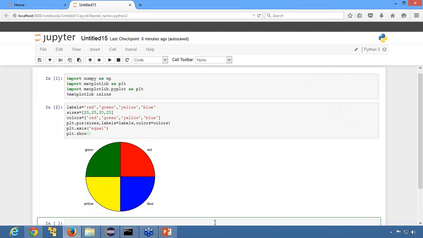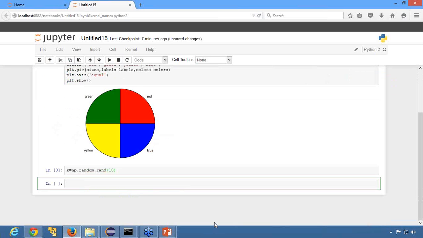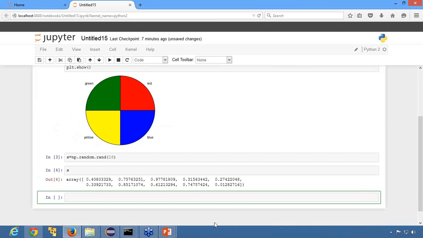So now let's take another simple example and see how to give the axis labels. First we need to do x equal to np.random.rand(10). Ten values I want. So let me just see the values first. What command have we given? We have given the command using numpy to generate 10 random numbers. So these numbers are generated.